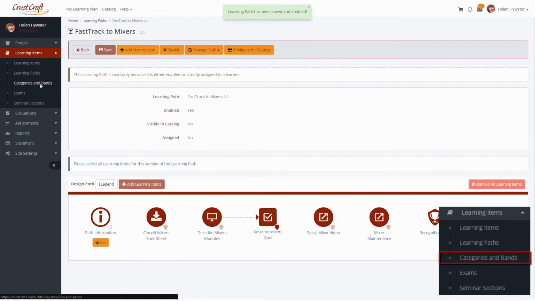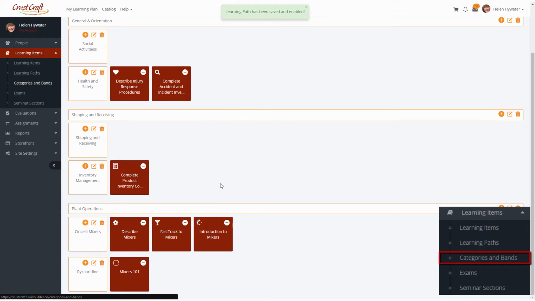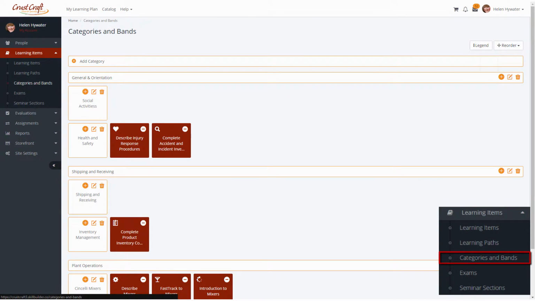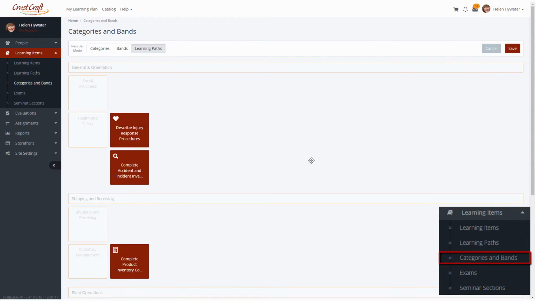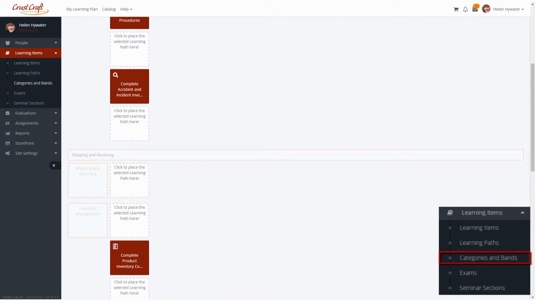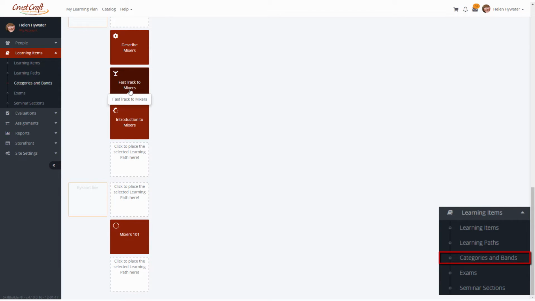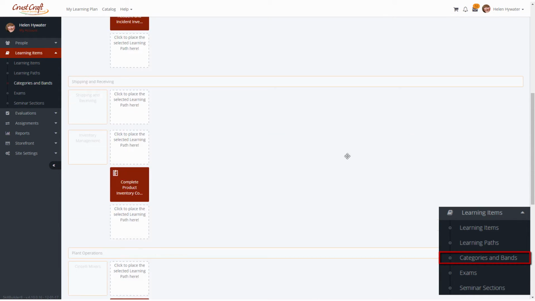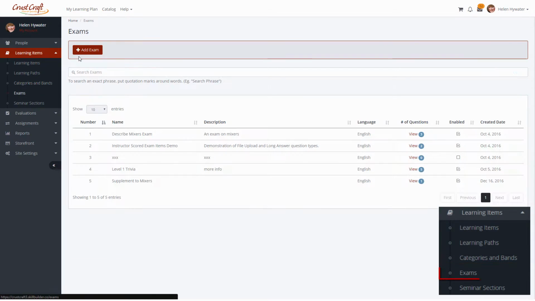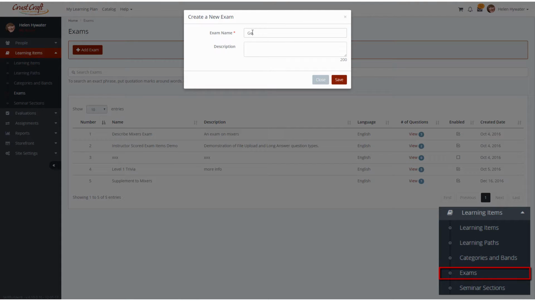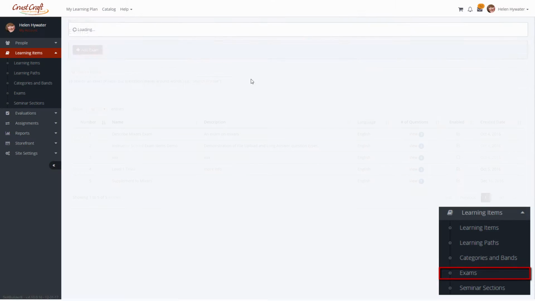You can use categories and bands to organize learning paths and determine the order in which the paths appear in a learner's learning plan. If you choose not to use categories and bands, learning paths will simply appear in alphabetical order. The Exams menu item is where you set up new exams that will be attached to online exam learning items.